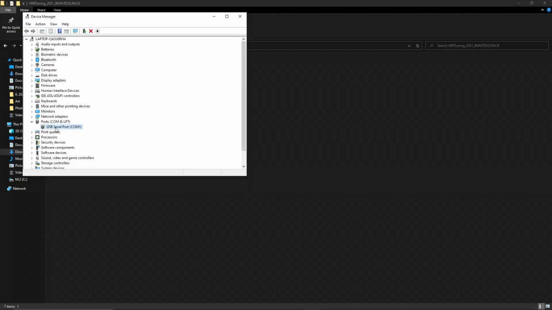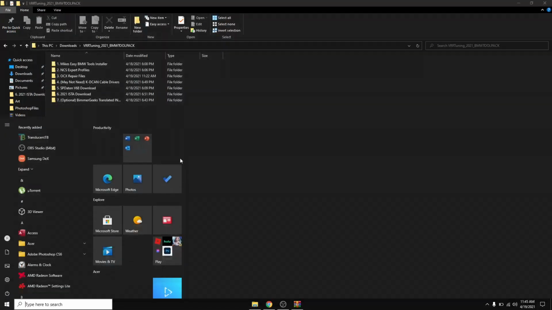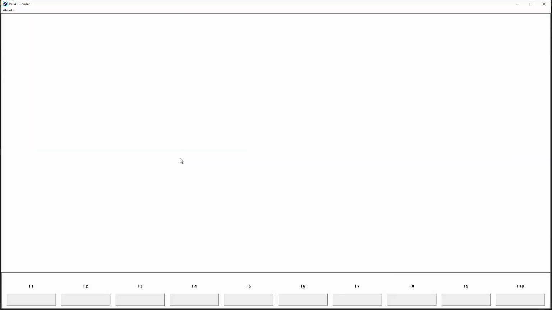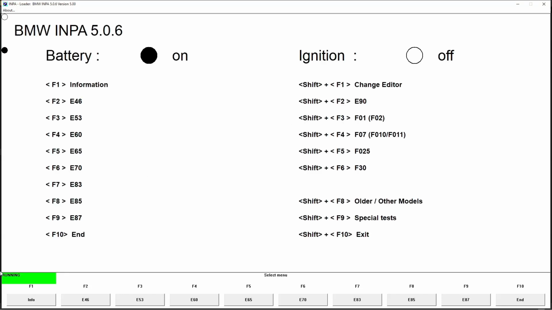Some computers do it automatically, some can't find the drivers for some reason, but in case you do need it, I do have the drivers. Okay, so that just gets the cable running. You can test it by going into INPA at the moment. So type in INPA in Windows, press, and here you are. So we have INPA right here.